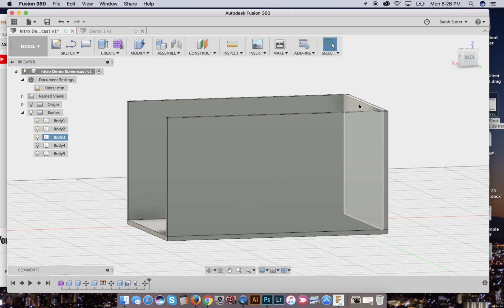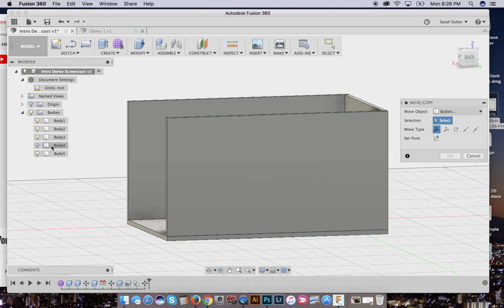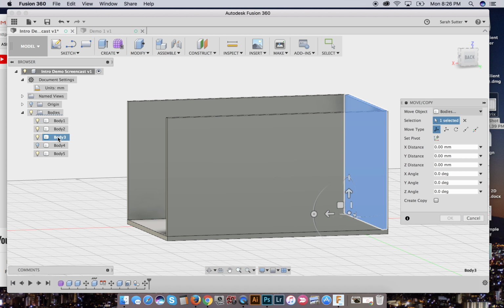Let's do it again. That is body 3. Okay, body 3. Click on body 3. Although do note you could label these things, and you probably want to do that later when it gets more confusing. Body 3. We're going to hit the M tool to move. Then we're going to go back to body 3 and select it. Create copy. That'll create, watch over on your palette, body number 6.